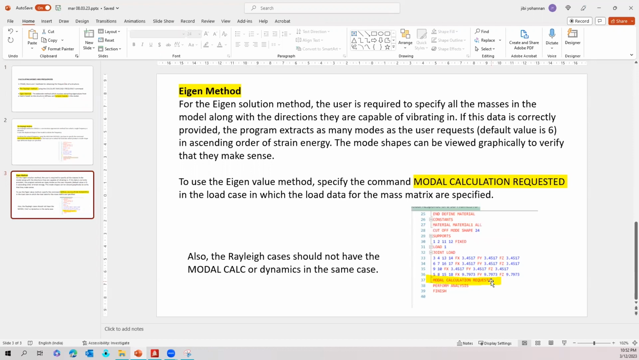The only thing to remember is that when you are using Rayleigh's method, you will get only one frequency of the structure. You will not get any mode shape or anything. You will get only the fundamental frequency of the structure. And when you are using the eigen method, as a default, you will get the first 6 modes of the structure, and the first 6 frequencies corresponding to those mode shapes.